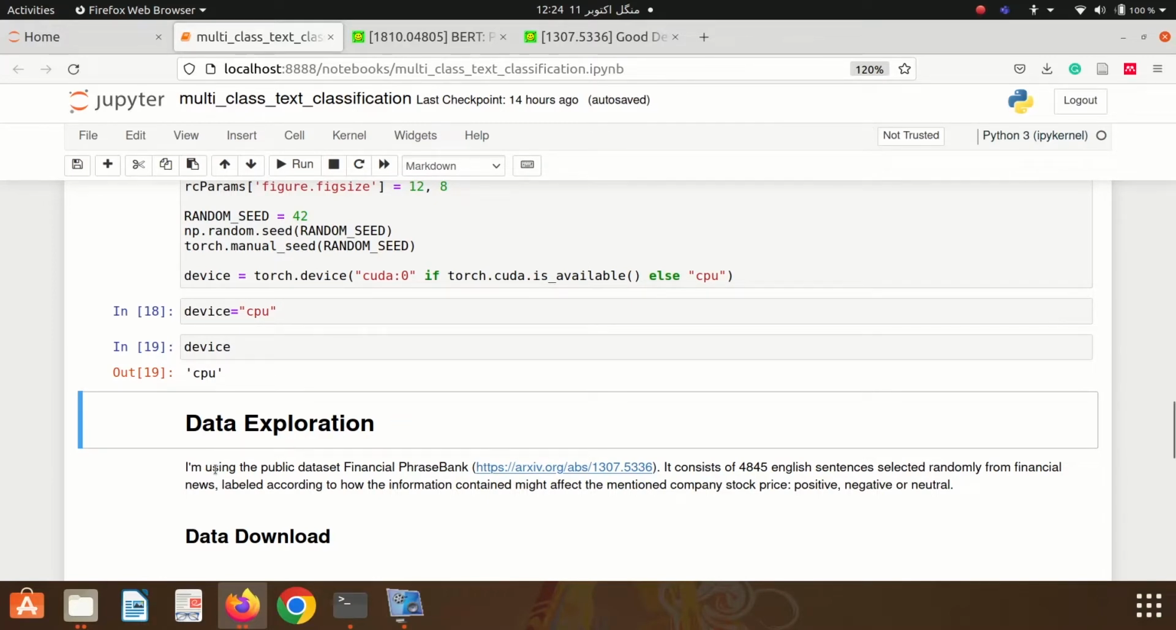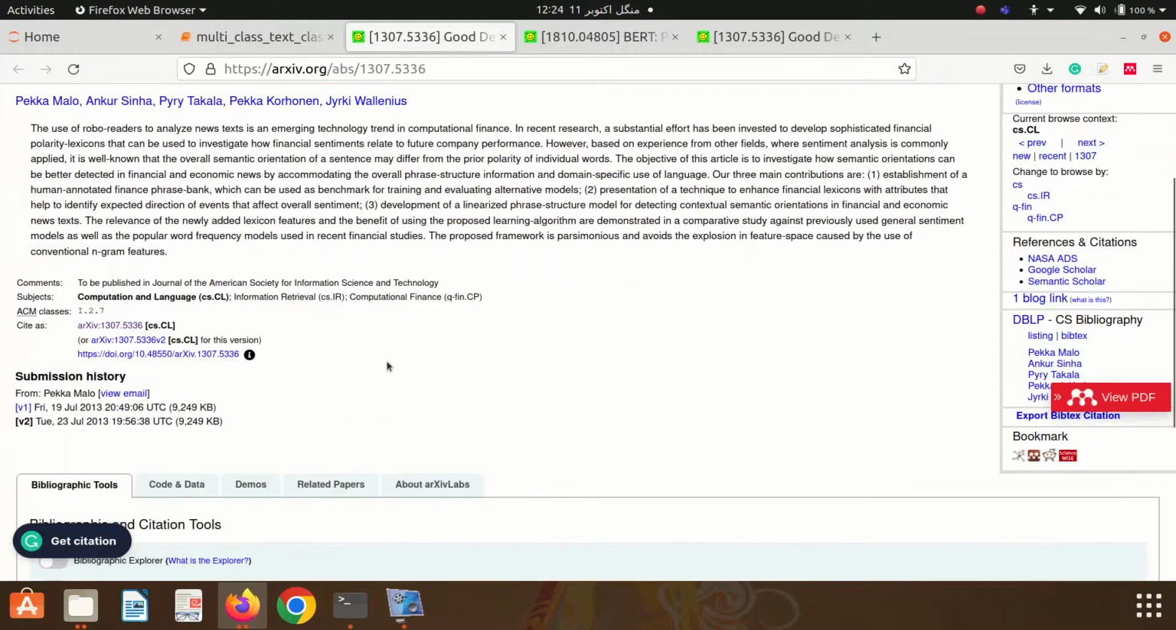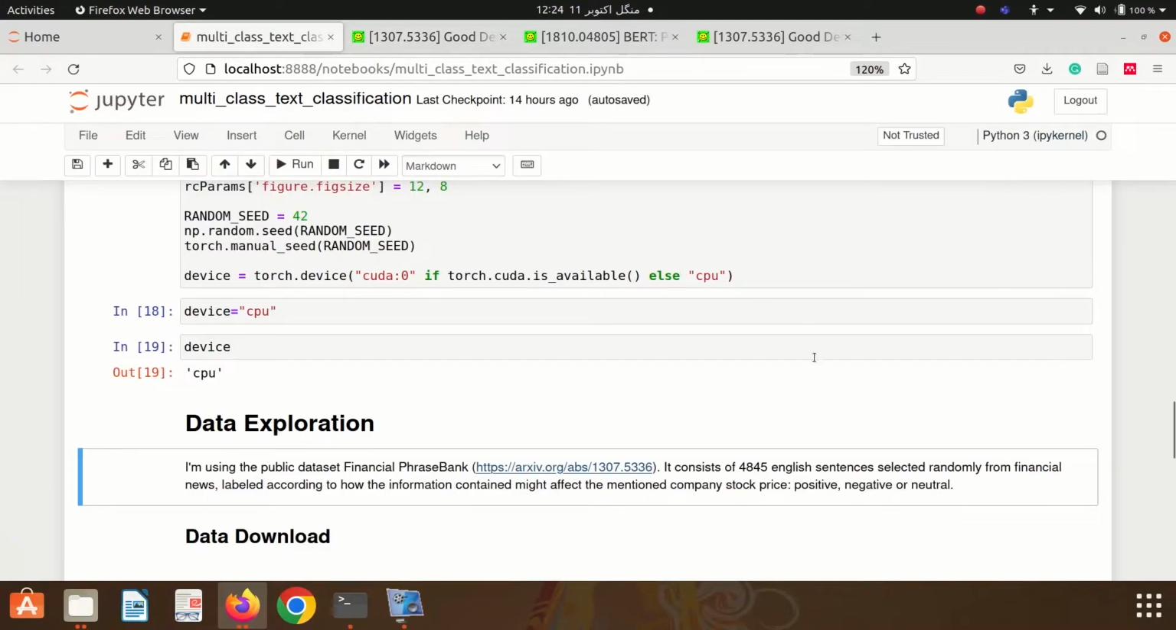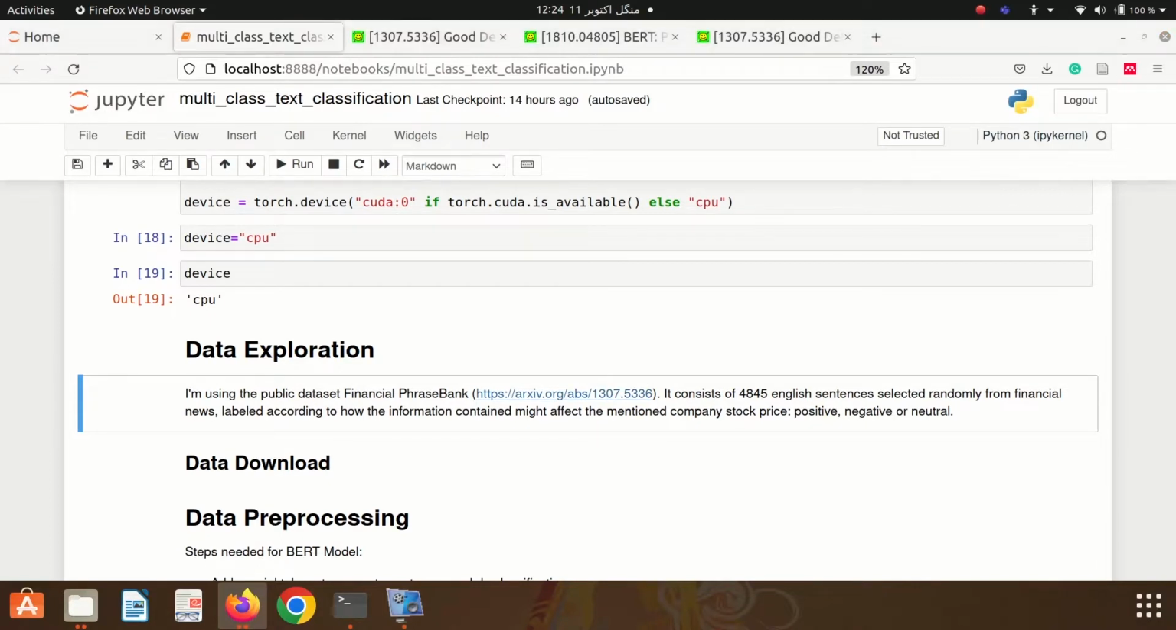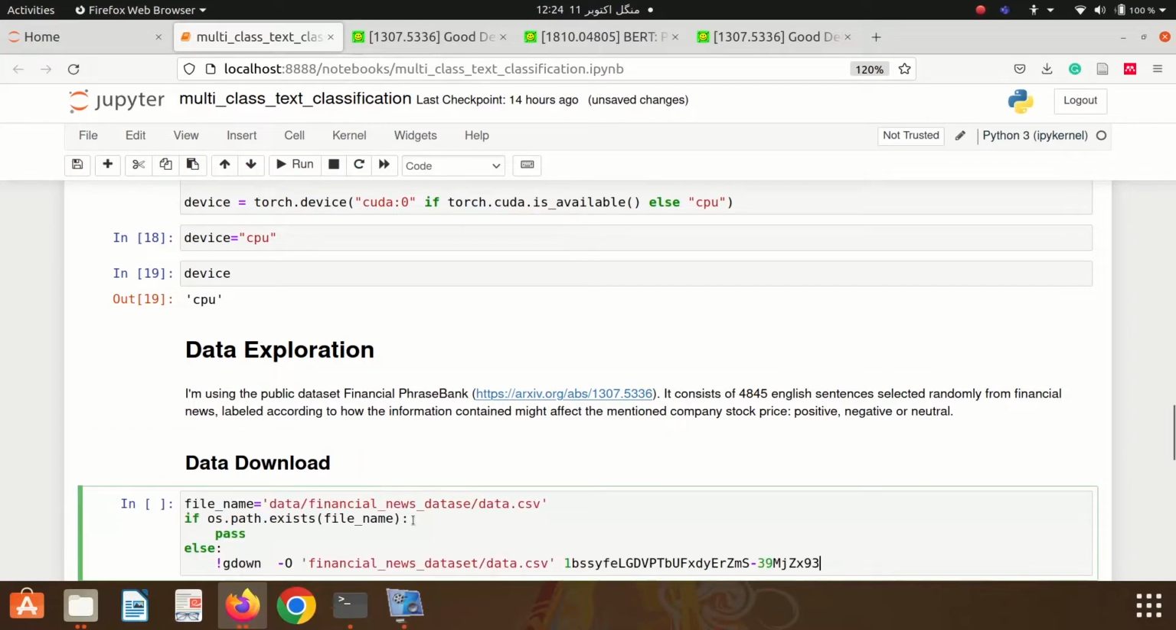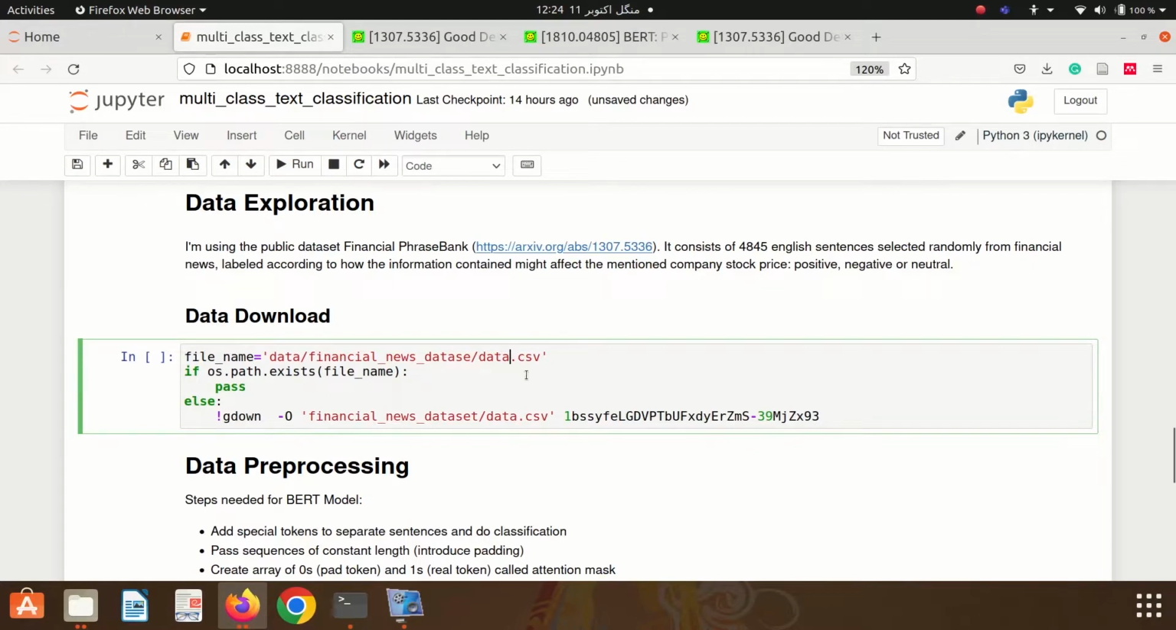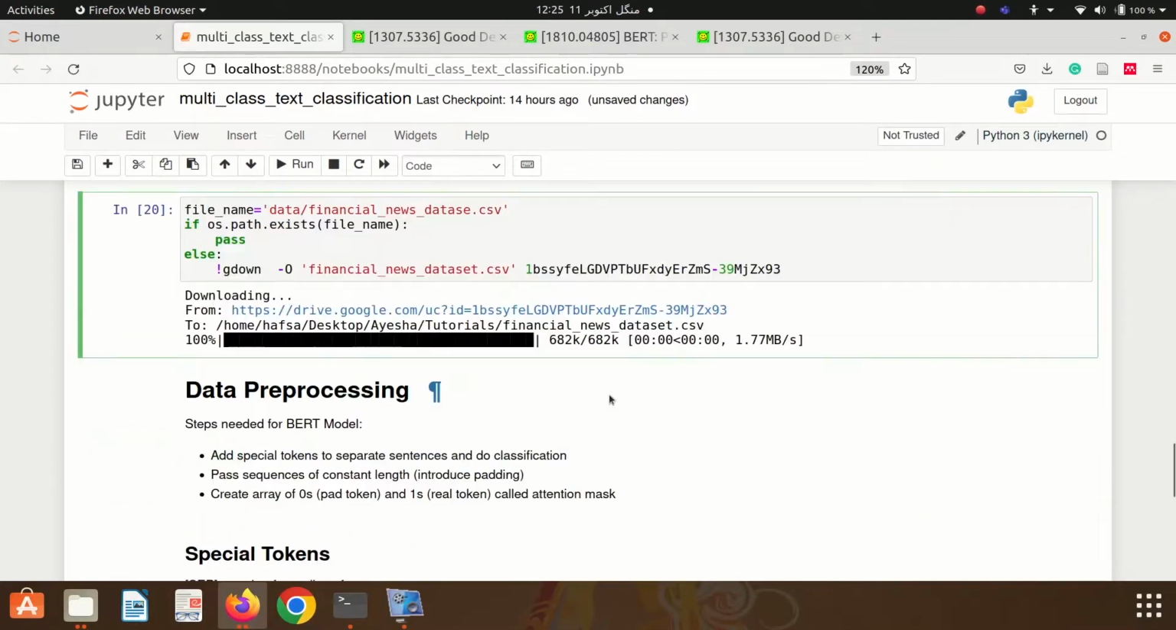I got this data from this paper, or you can also get this data from this link, but I have also saved the dataset in my Google Drive, and you can use that link to download the data. So you can also learn how you can download the data using a Google Drive link. This code will check if this file already exists, it will just pass, otherwise it will download the data from the Google Drive. Okay, it's done.